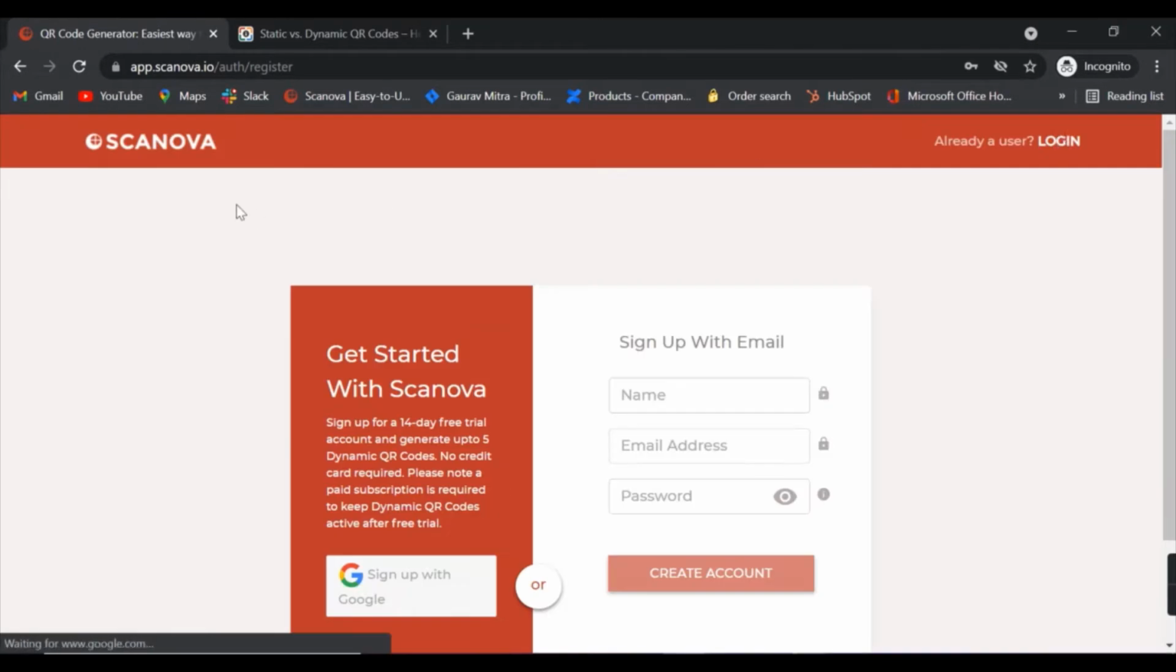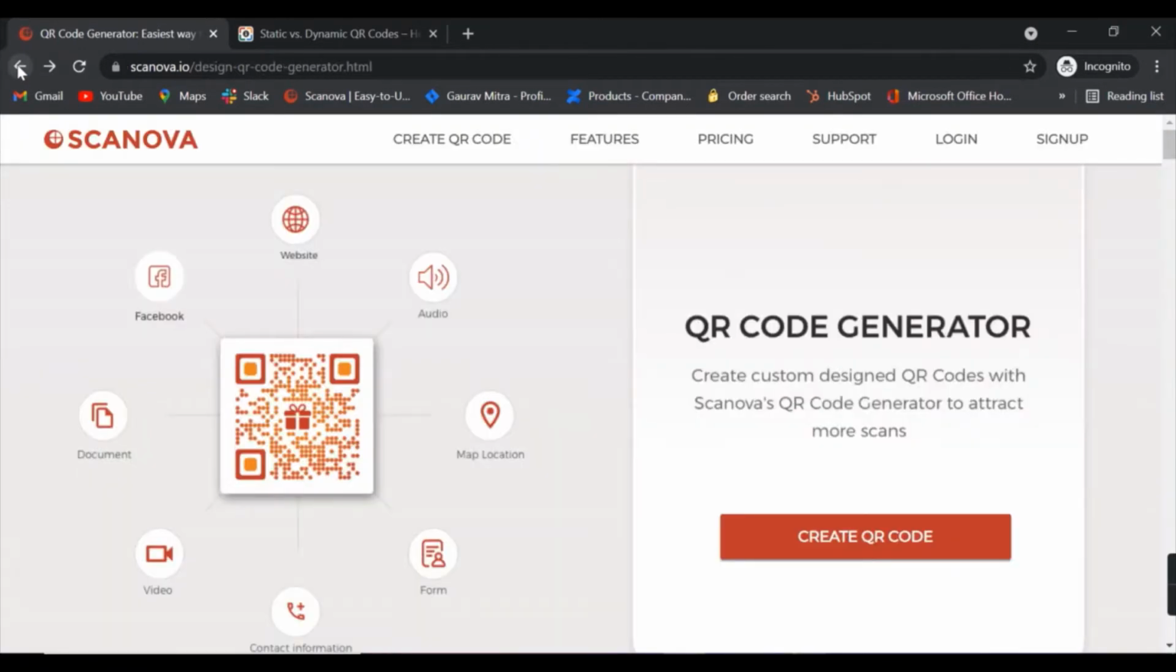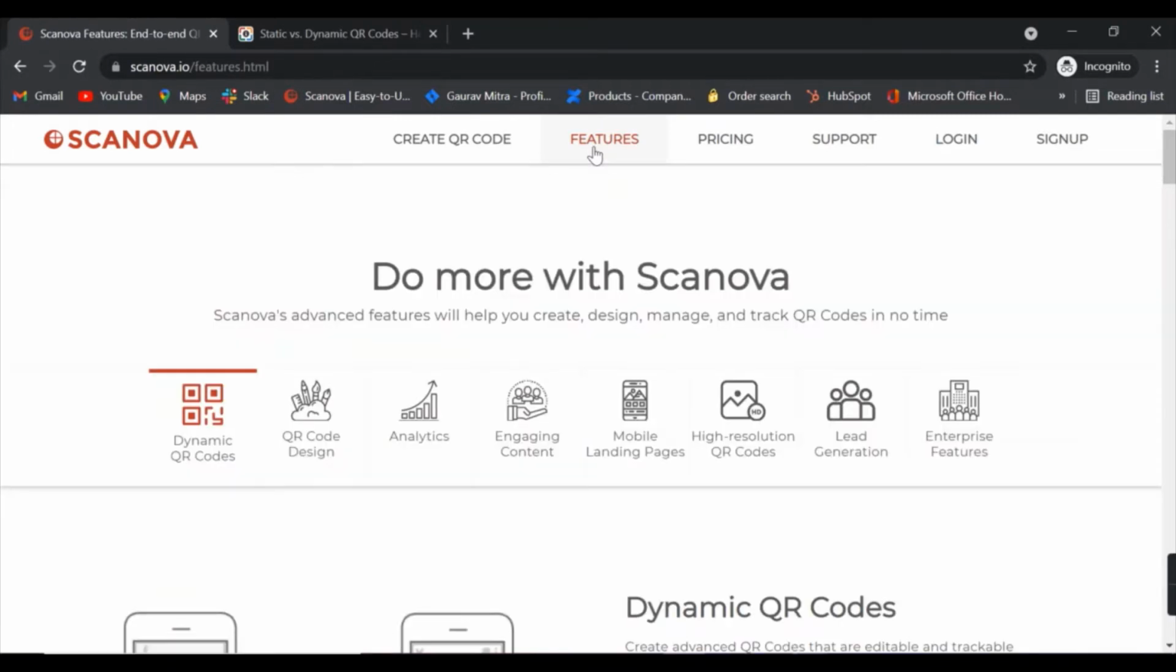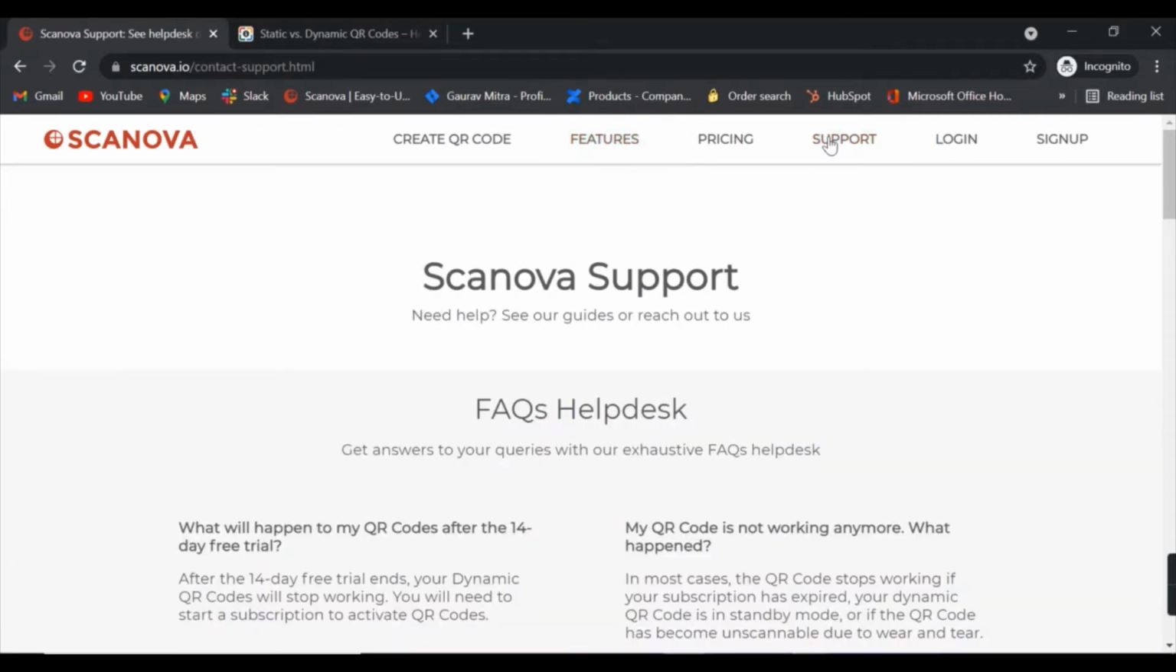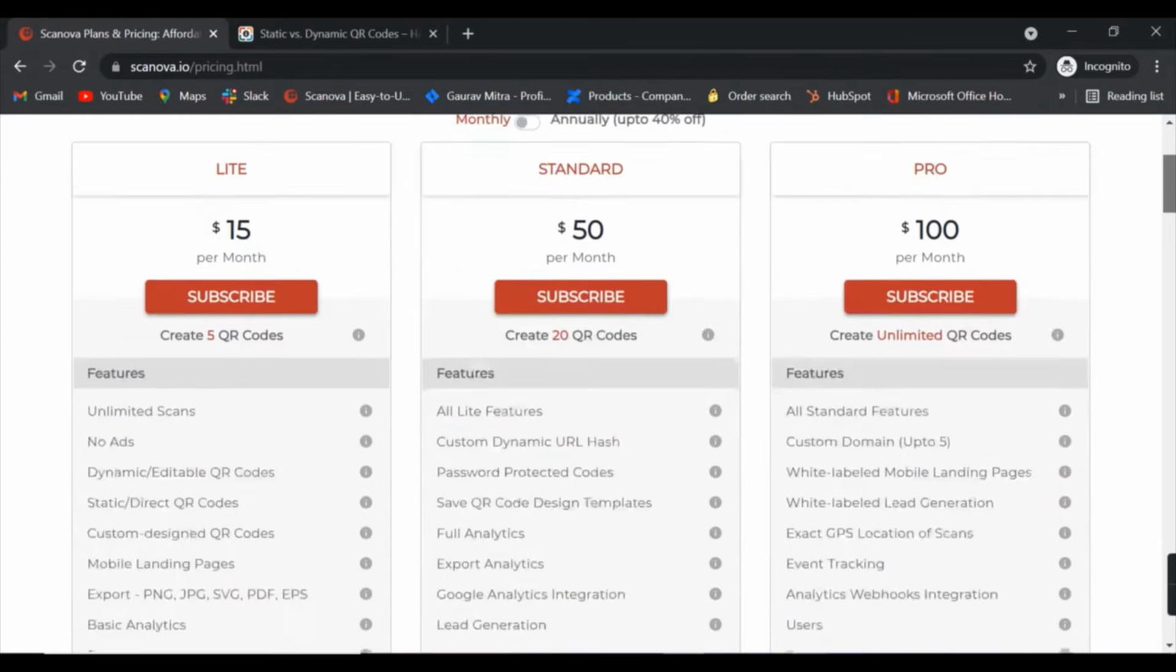Here is where you can sign up. Note that we provide a 14-day free trial so that you can thoroughly test the product. You can create dynamic QR codes during this free trial, but these will stop working once the trial ends. You'll need a subscription after that. This is the features page where you can learn more about what you can do with our platform. This is the support section. You can contact us or browse through the FAQs in case you have any questions. This is the pricing page, which we will cover later.